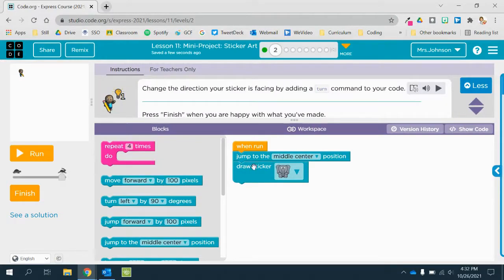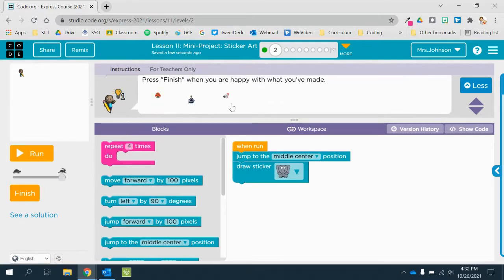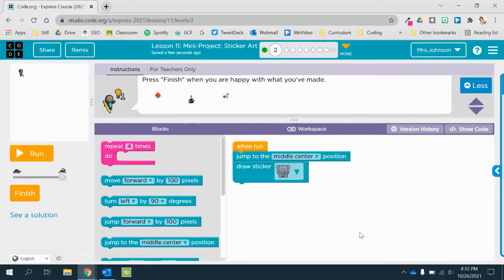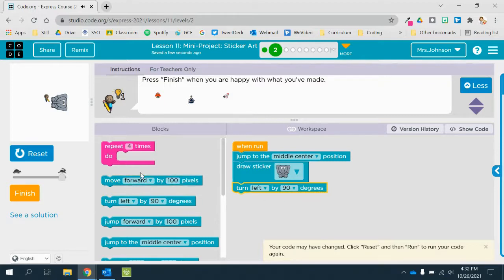Now, as you can see, we still have those same blocks there because this is part of that bigger project. This one says, change the direction your sticker is facing by adding a turn command to your code. Press finish when you're happy with what you've made. So here's some examples of what we want it to look like. So right now we click run. We're there, but we want to turn. So I'm going to try turn left by 90 degrees. And now I am turning when I get there. So I'm going to go ahead and click on finish.